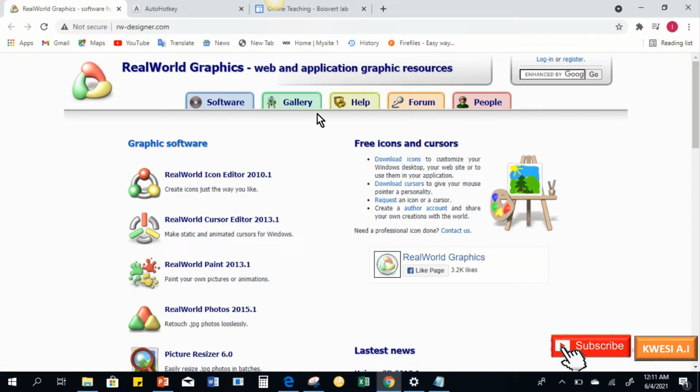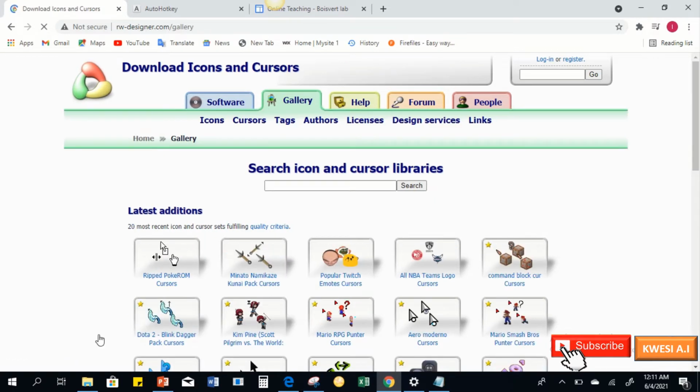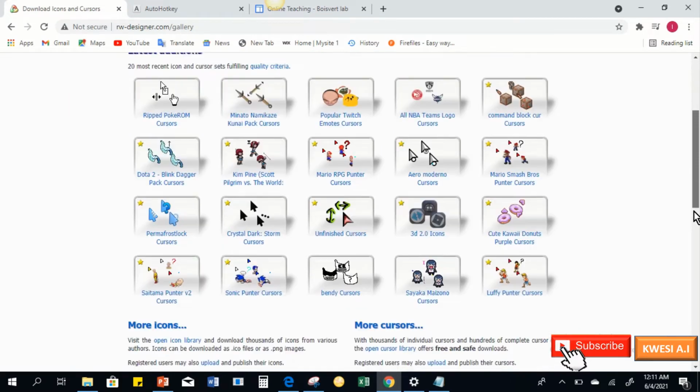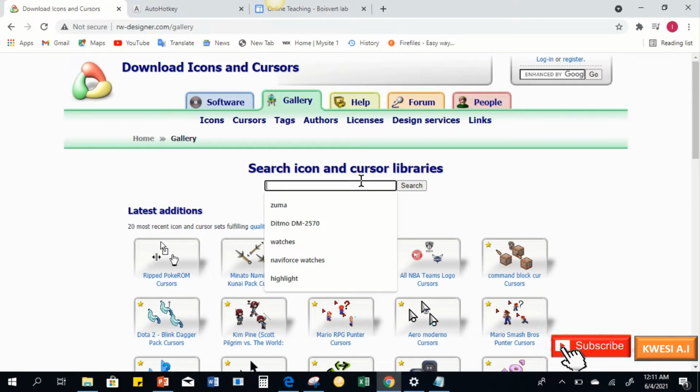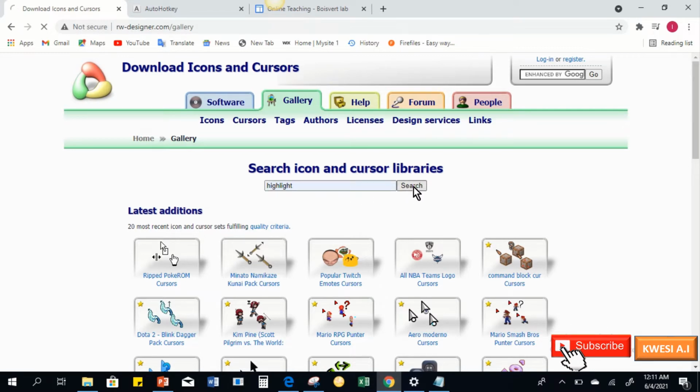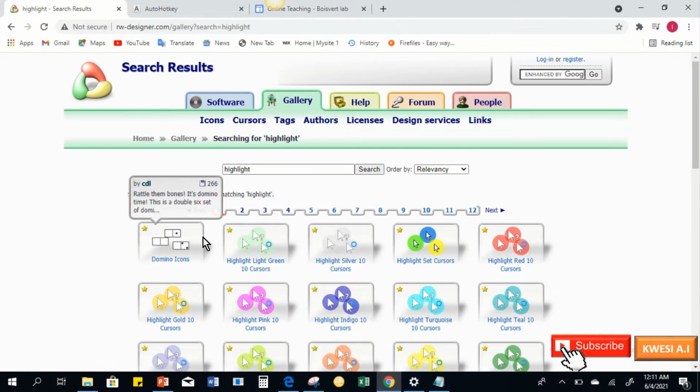Now let's go to gallery. Gallery brings you a lot of drop downs, a lot of mouse pointers, depending on what you want to do. Now you're going to look for highlights, because that's what you actually want. You search for highlights, which is already there. If it's not there, just type the full word highlights. So these are the mouse pointer highlights that are available for me now.